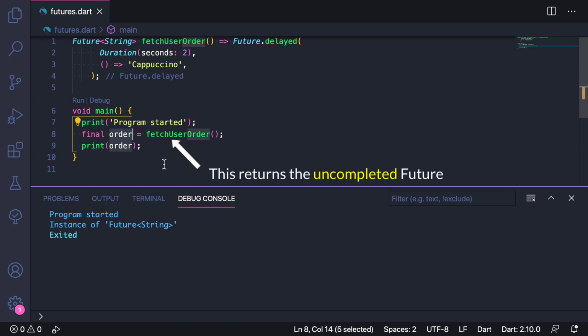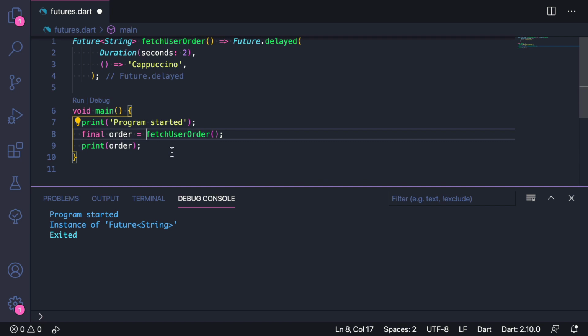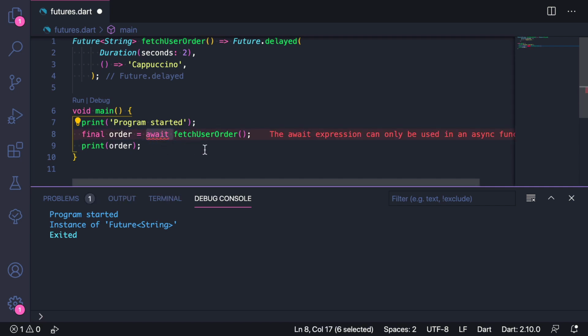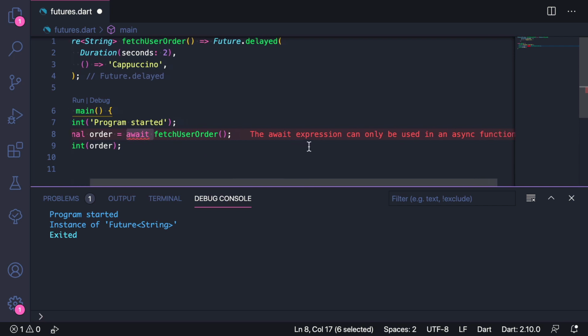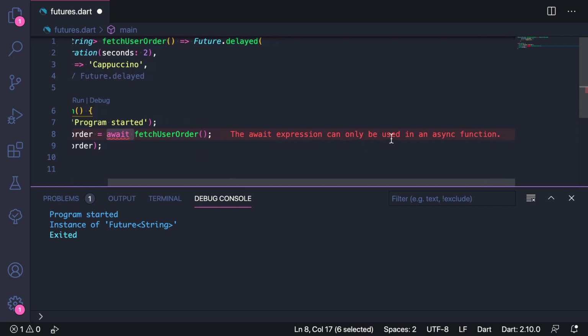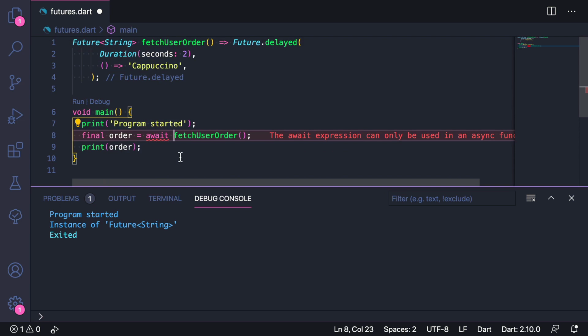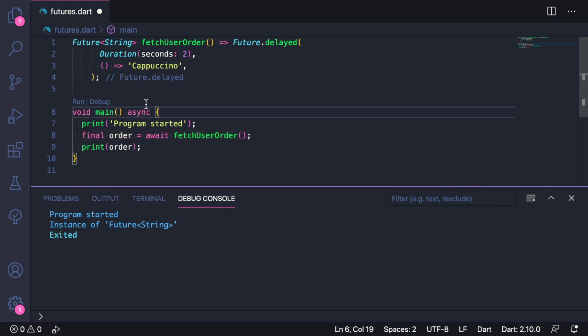So if we want to get the actual order, then we need to await for this future to complete. But as we can see, we now get an error telling us that the await expression can only be used in an async function. So if we want to use await inside a function, then we must make it an async function. And we can do this by adding async before the function body.